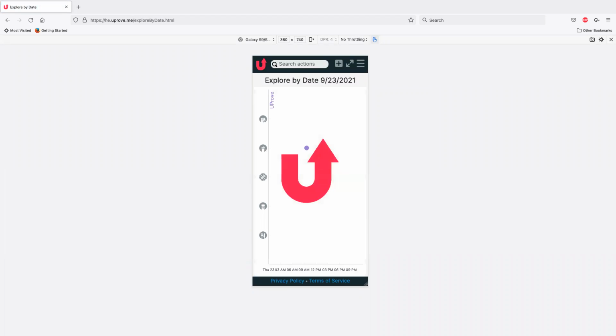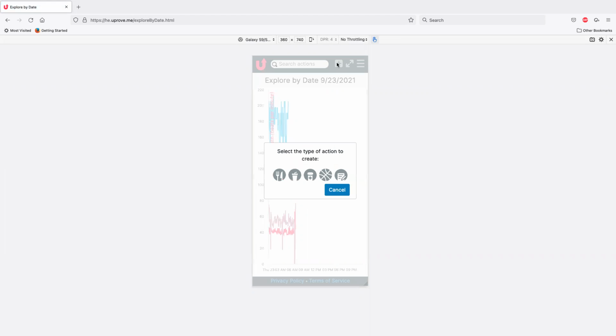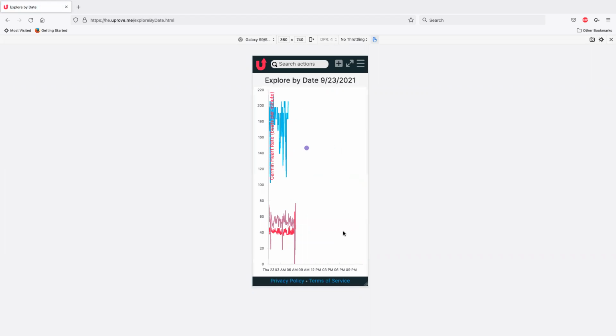Just like in the web user interface, select the plus icon in the tool ribbon to create a new action. Next, select the type of action you want to create. I'll select the exercise icon, fill in the details, and select the OK button. If you click on the action, a pop-up menu will appear that allows you to view, edit, or delete the action.